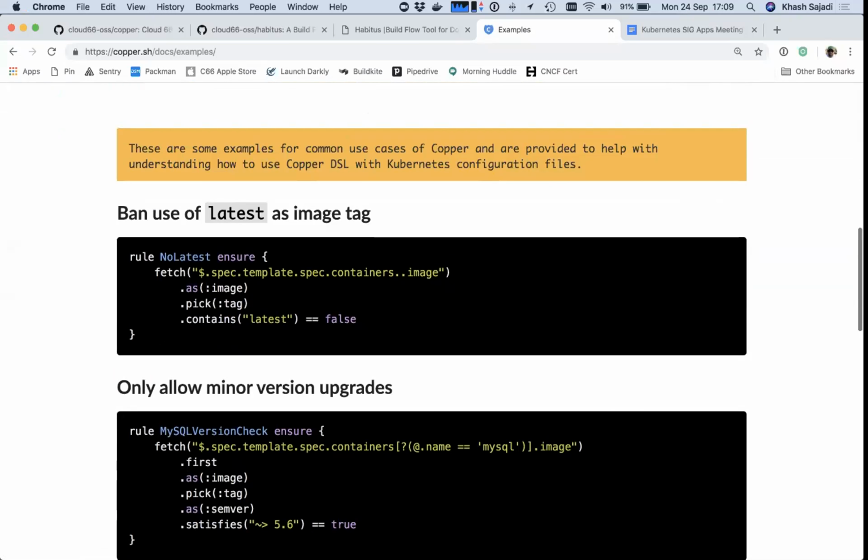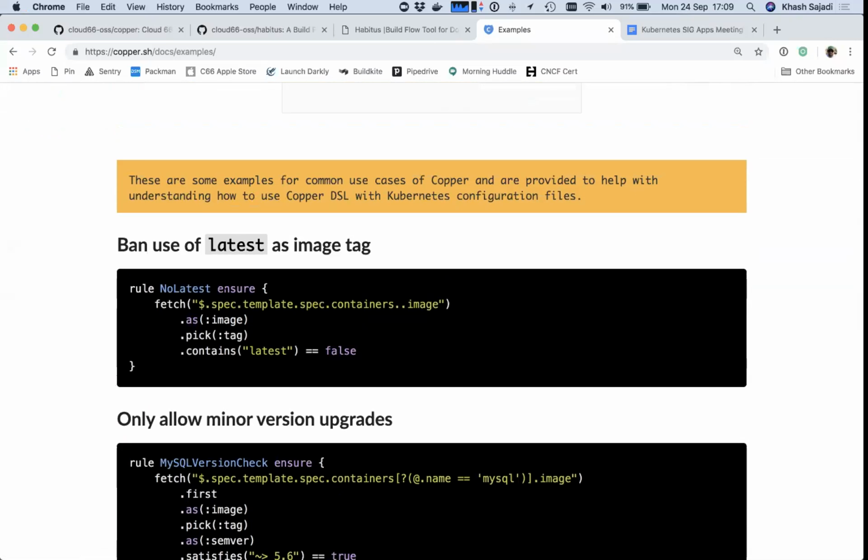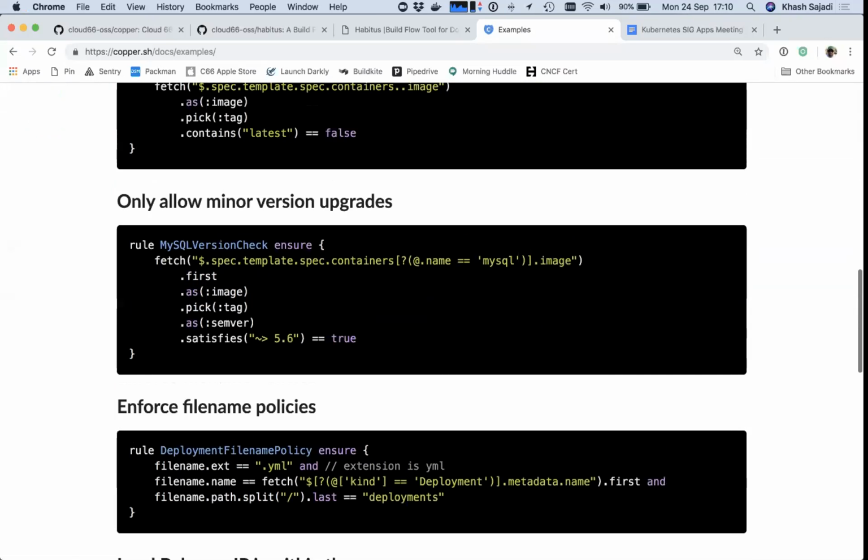So in this example we saw, there are two different keywords here. You can have ensure, and you can have warn, which will return two different levels of invalidation, or non-compliance with the rule. And this we've seen. The other one that I wanted to do, as I explained, is to make sure that we don't bump up the version of MySQL by more than a major version.